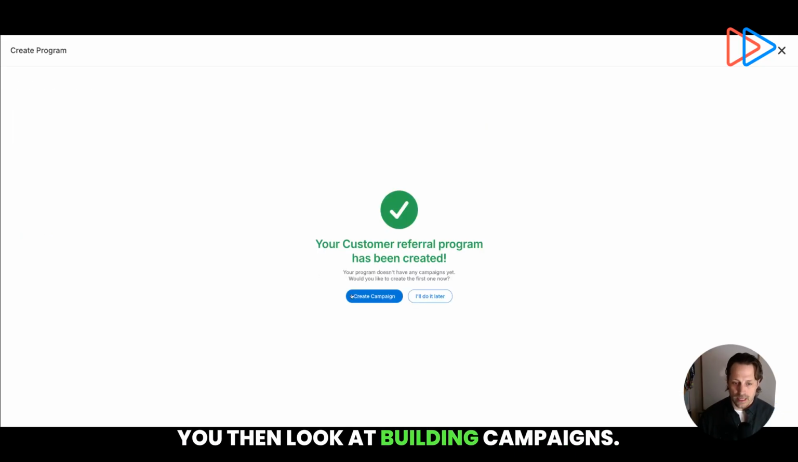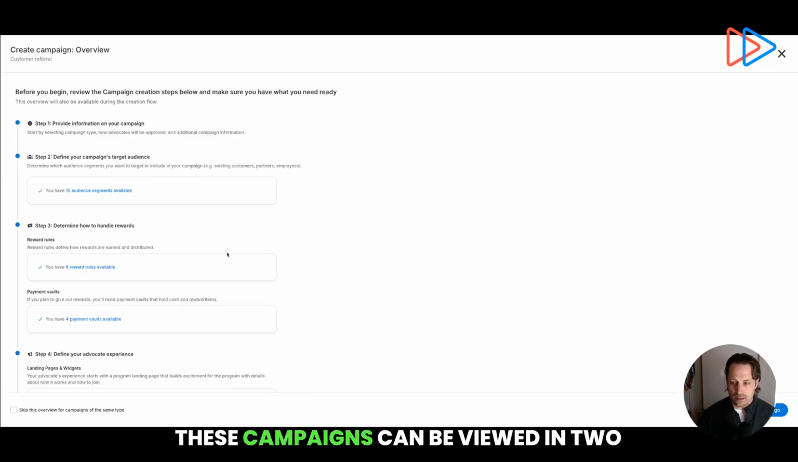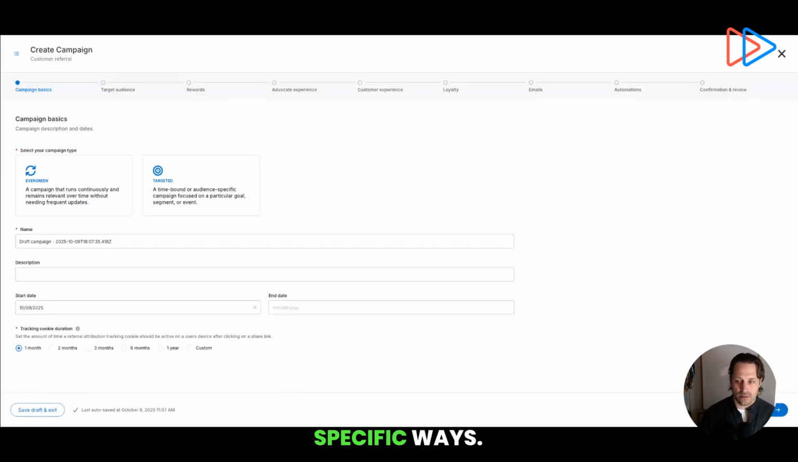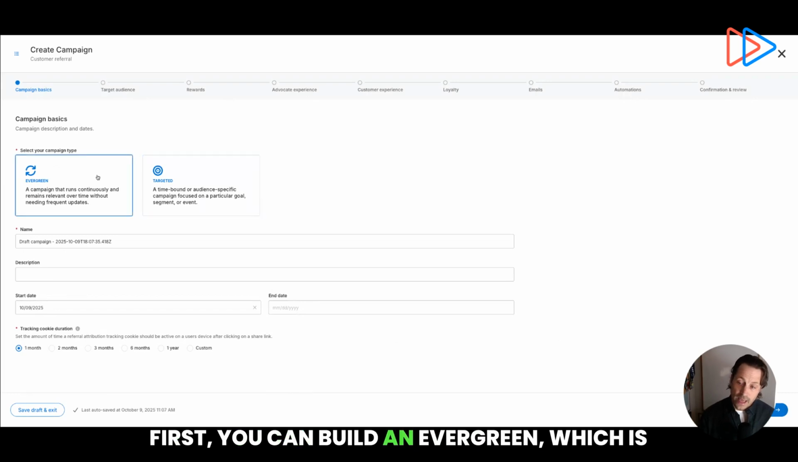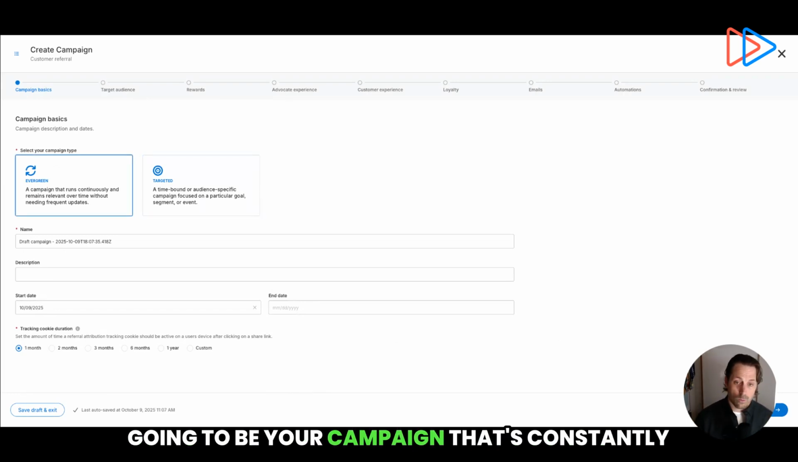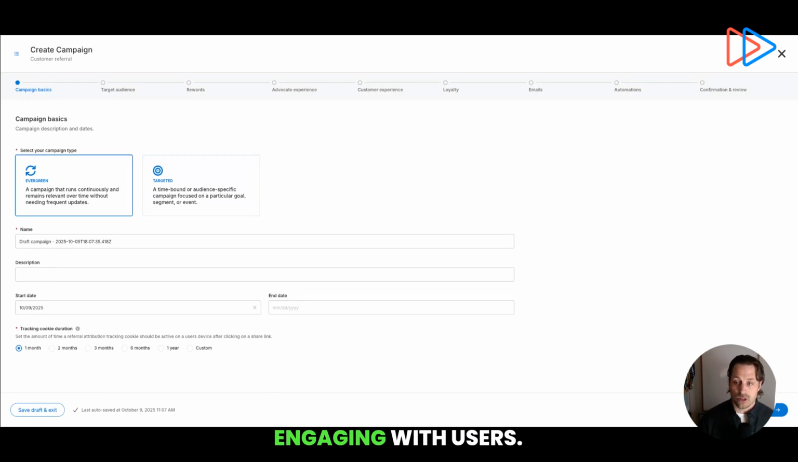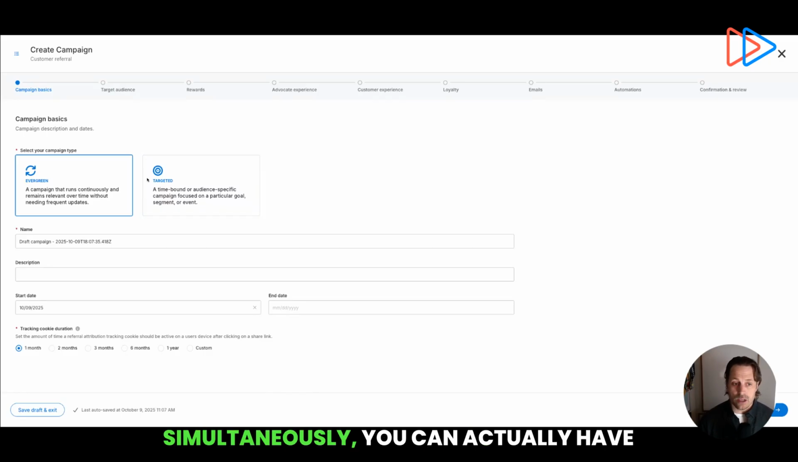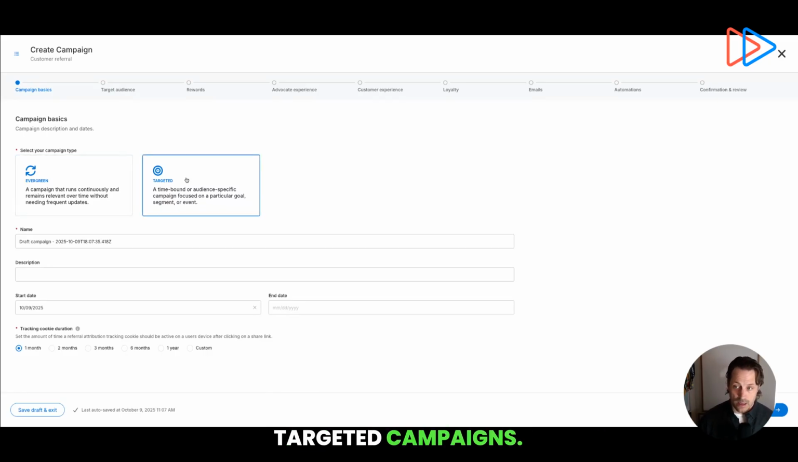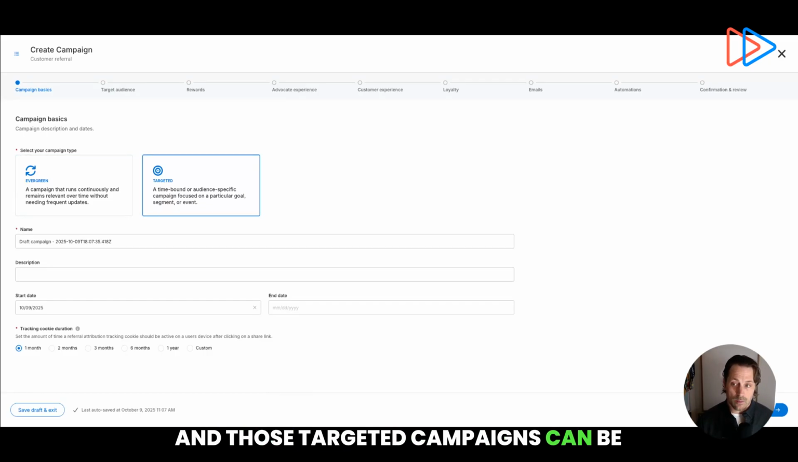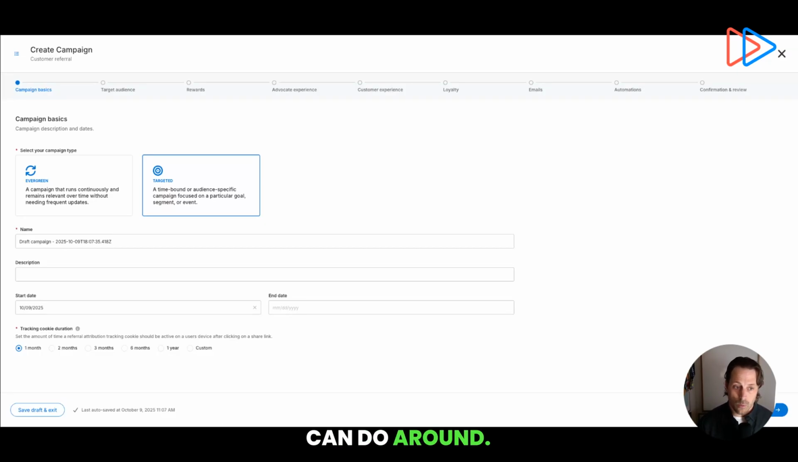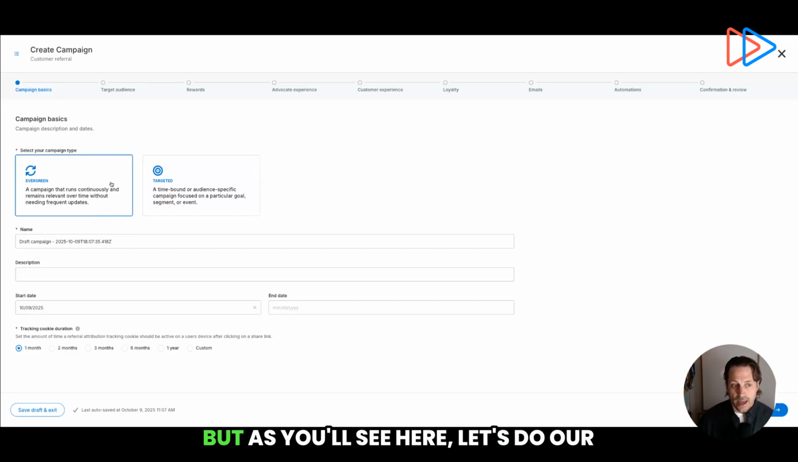You then look at building campaigns. These campaigns can be viewed in two specific ways. First, you can build an evergreen, which is going to be your campaign that's constantly engaging with users. Simultaneously, you can actually have targeted campaigns. And those targeted campaigns can be seasonal, A/B testing, ICP testing. There's a lot of different things that you can do around targeted campaigns. But as you'll see here, let's do our evergreen campaign.